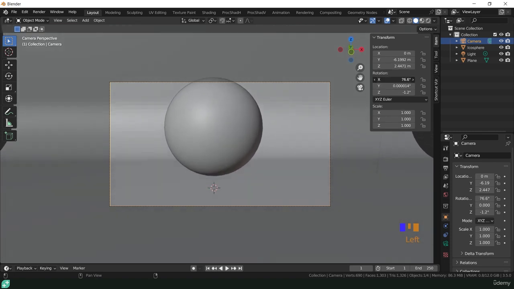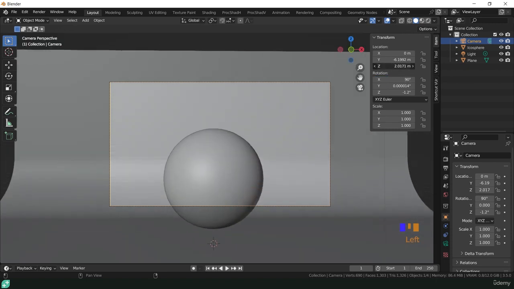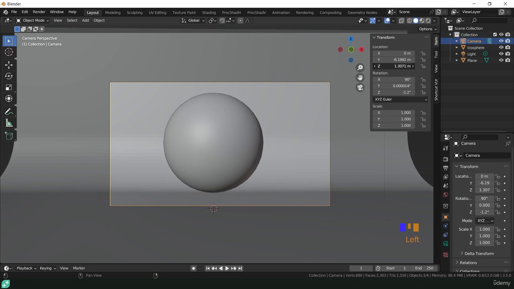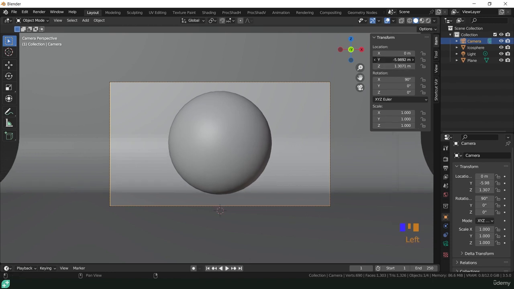Now our rotation is almost straight on. Let's actually make that straight on by going to 90 degrees. And then we can lower this down again. Our Y rotation is almost at 0, so let's just type in 0. And the same with the Z, that's very close to 0. So again, we'll type in 0. And our object is centered in our camera. I think I'm pretty happy with that.